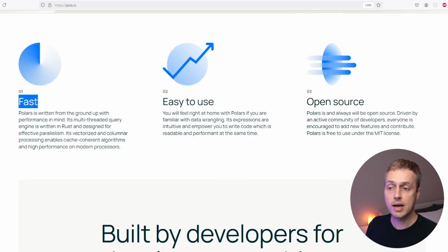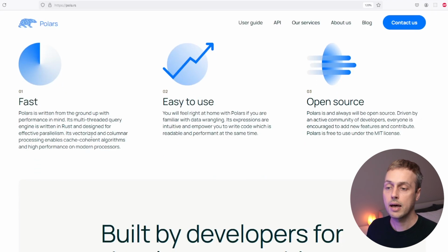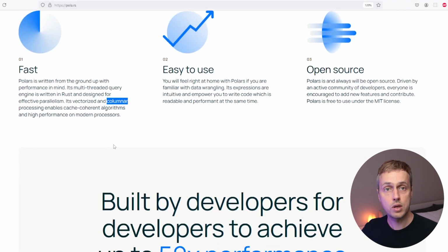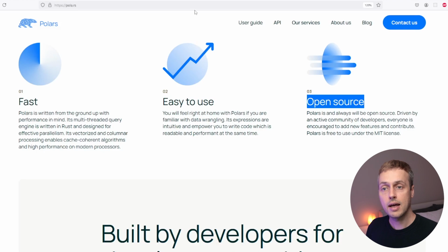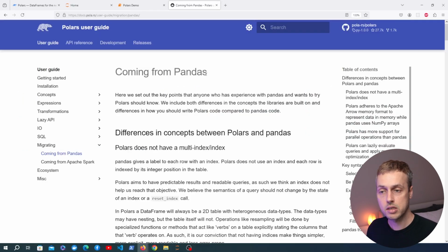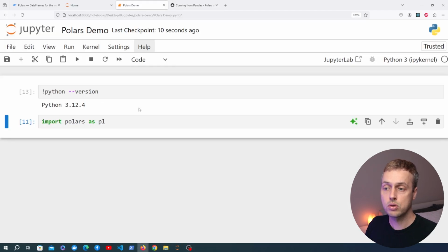Now, polars is very fast. It's written in Rust, and it's also designed for parallelism. It uses vectorized and column-based processing, and that can be very efficient when you're analysing large sets of data. And polars is also easy to use, and it's an open source package. Now we're going to dive into the code here. At the end of the video, I'm going to go over this section here, which is a comparison between polars and Pandas. But to start with, we're going to install polars and use it in a Jupyter notebook.